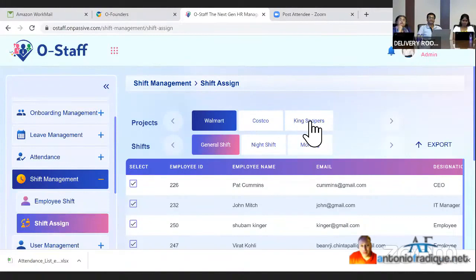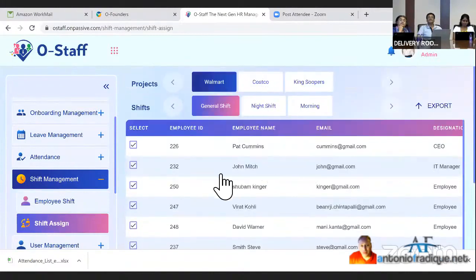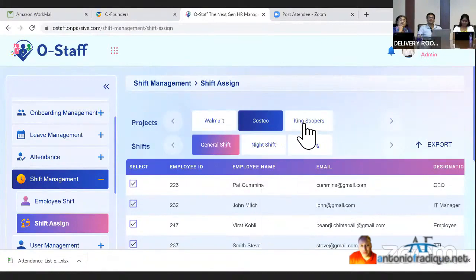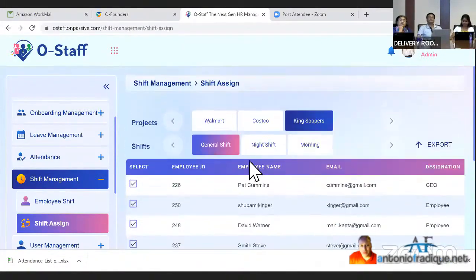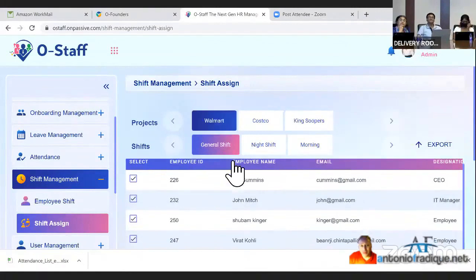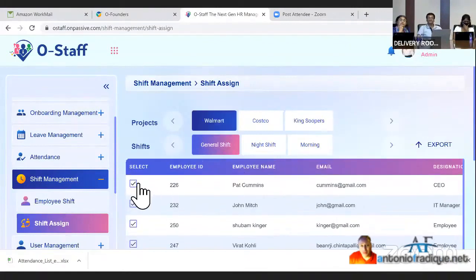With respect to each project, you will be able to see which employees are allocated. For Costco, these are the employees allocated. For King's Coopers, these are the employees allocated. By default, for every project, every employee is allocated the general shift. If the manager wants to change from general shift to any other shift, night shift, morning shift, or any graveyard shift, they can change it.